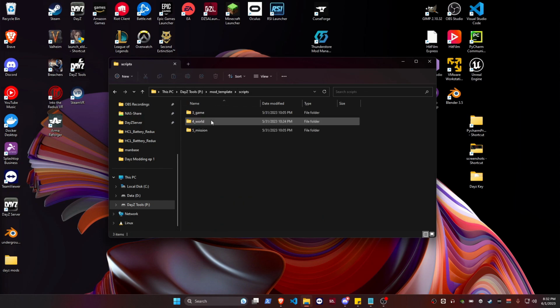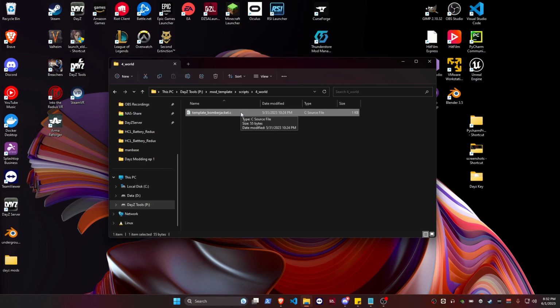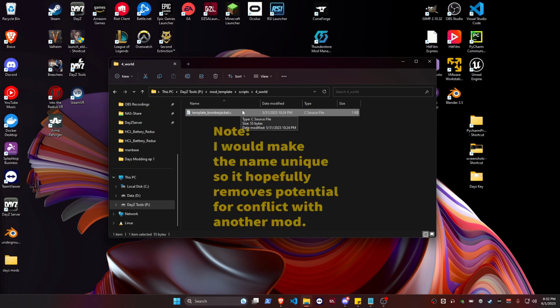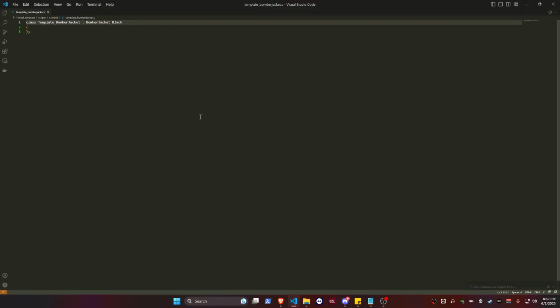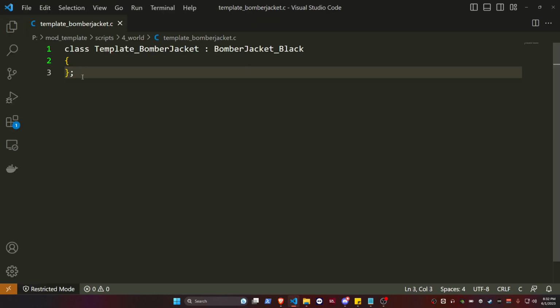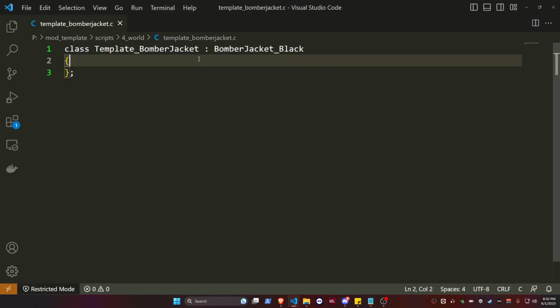Within our scripts folder, we have a C file, and as best as I can tell, it doesn't matter what you name this file, it still works the same. Essentially what you're going to put in this C file is going to look like this here. Let me zoom this in for you real quick. Okay, so this is essentially what it's going to look like.